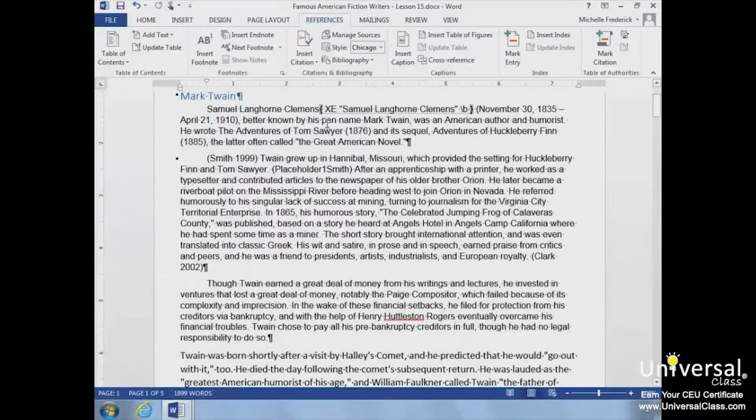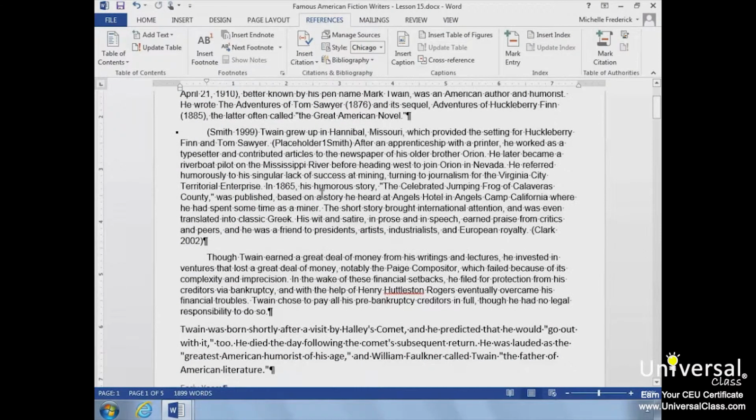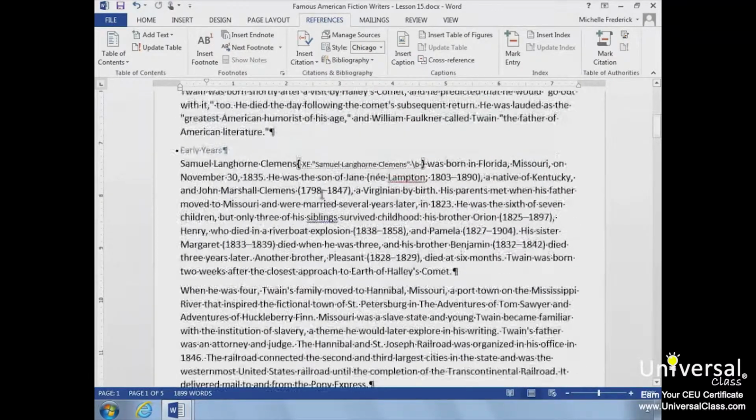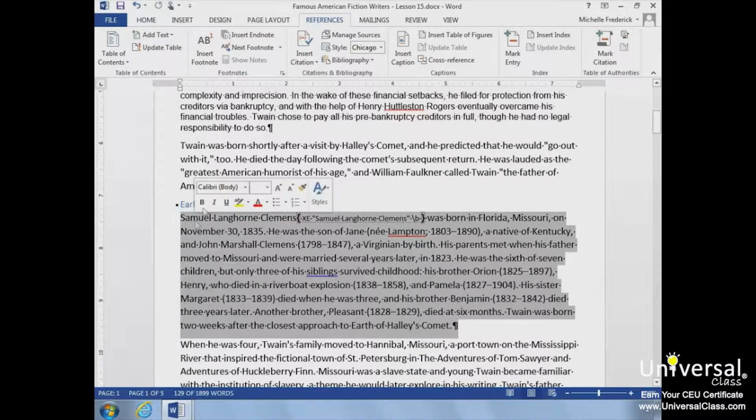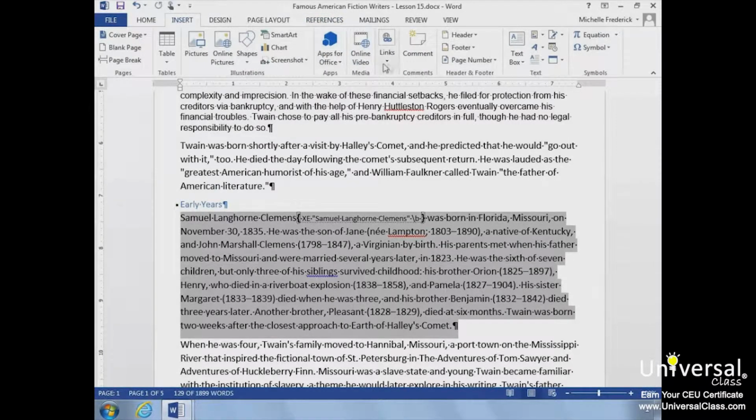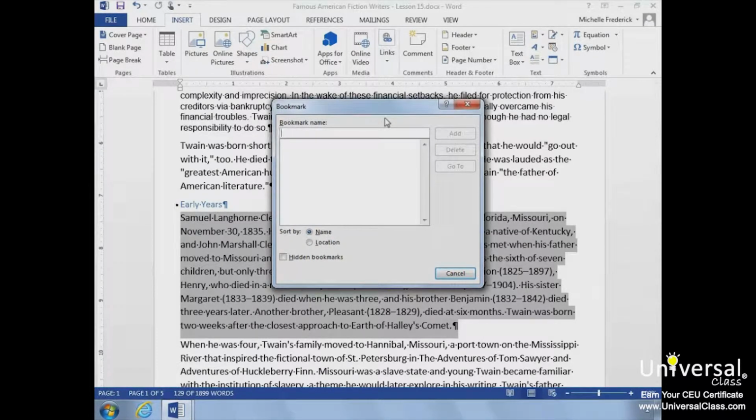You can also mark text that is rather lengthy, such as a paragraph or a few pages. First, we need to bookmark the text by selecting it, then clicking the Insert tab on the ribbon, and then selecting Bookmark in the Links group. Enter a name for the bookmark, then click Add.